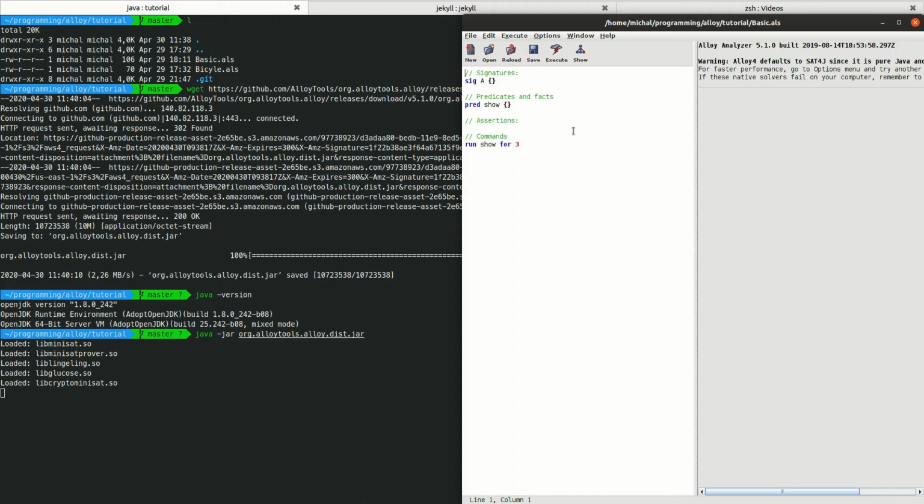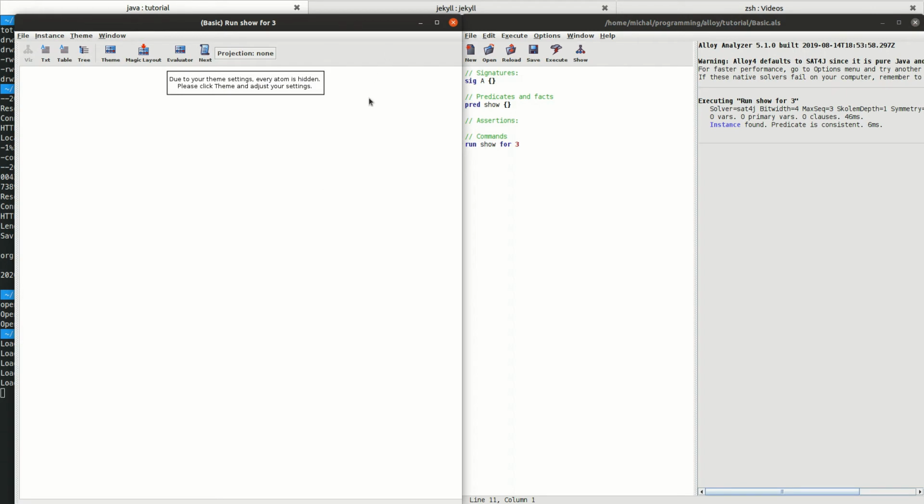But before diving into what it means, let's focus on how to actually run it. So there is this button execute, and if I click it, Alloy will try to come up with examples of the model specified within this specification. And it found an instance. You can examine the instance clicking on the link, and a new window pops out, and in this window we are able to browse through all the examples generated by Alloy.